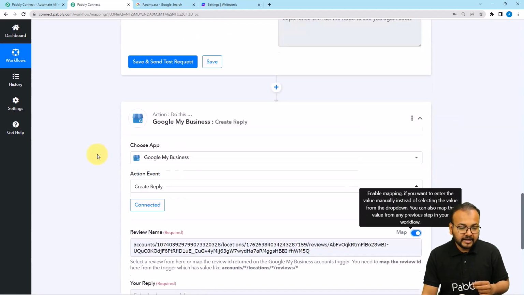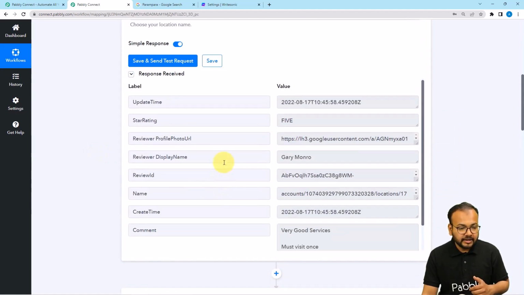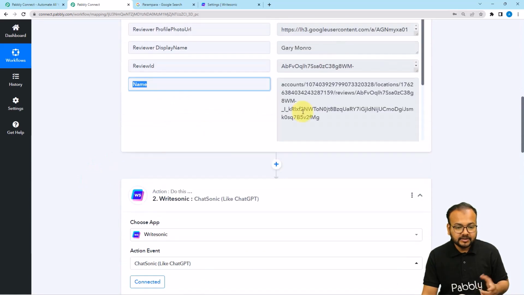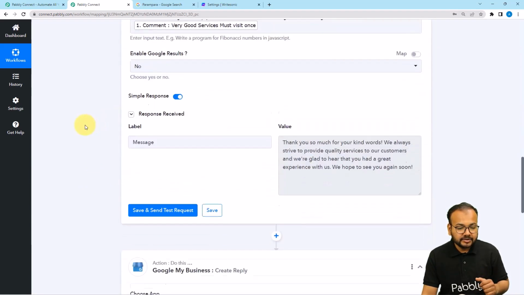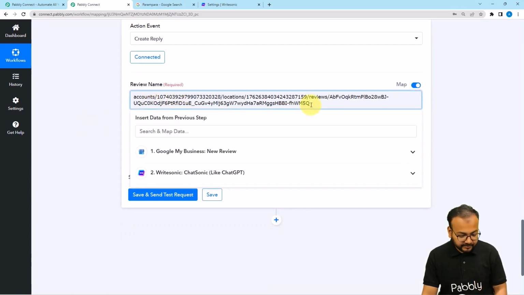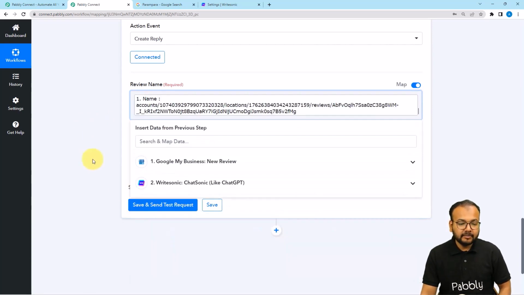Okay. Let me see the responses we have received in the trigger. Here we have received these responses, and here we have received the review ID and the name. So here you can see in the name label, we got this thing that we have to place here, starting from the account slash numbers and all things. So this is the thing that we can place here. So erase this field. Then from the first step, map the name label like this.